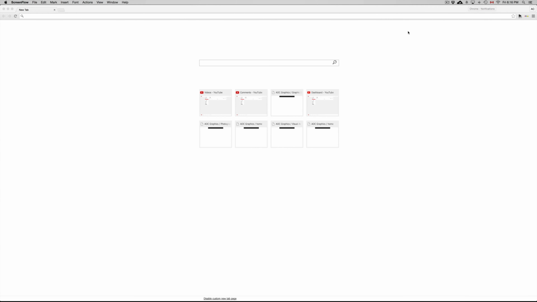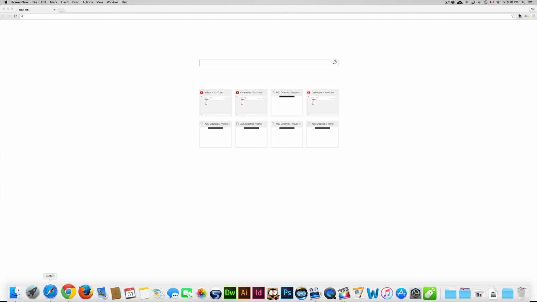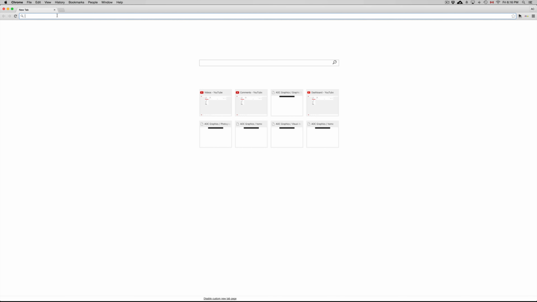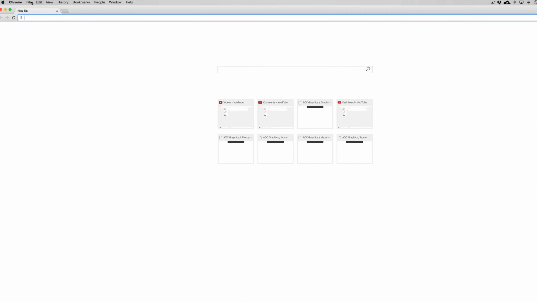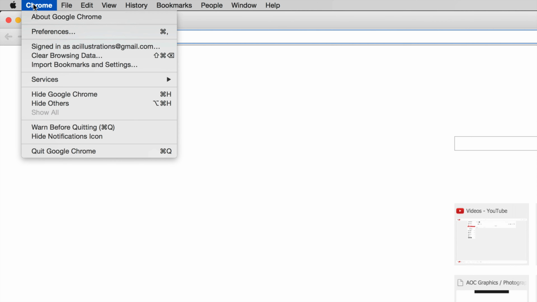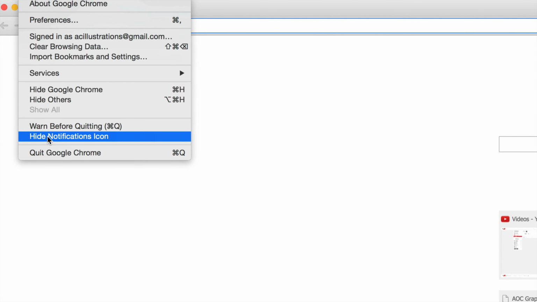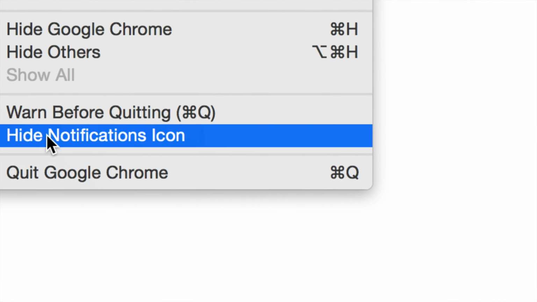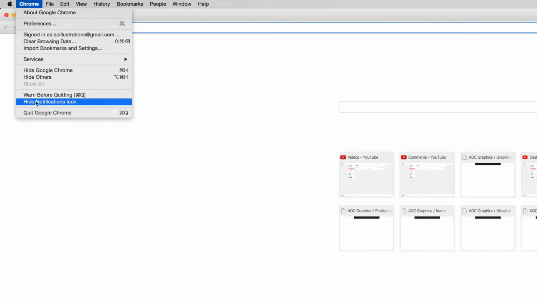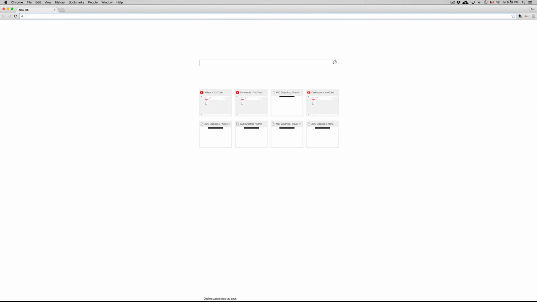Okay, so you have to go into Chrome and we're just going to open up Chrome first of all. So here's Google Chrome, have it open, and up here on the left hand side, you're going to click on Chrome. And down here you're going to see hide notifications icon. Okay, so that's right here. All you guys have to do is click on there, and there we go, the bell is no longer there.